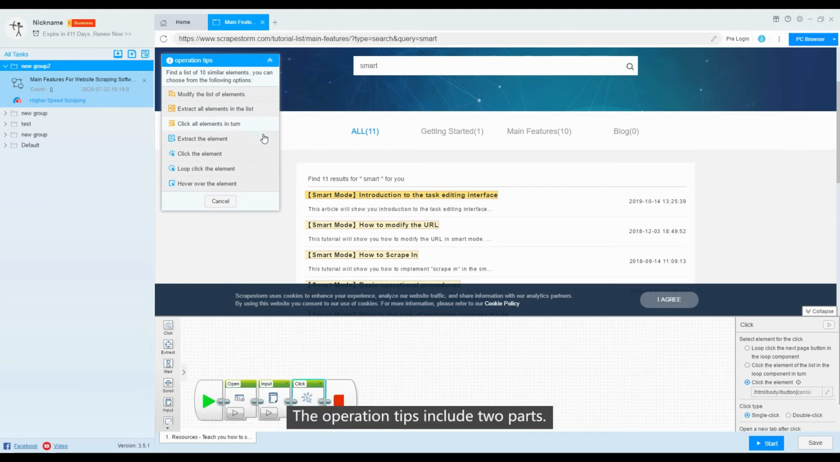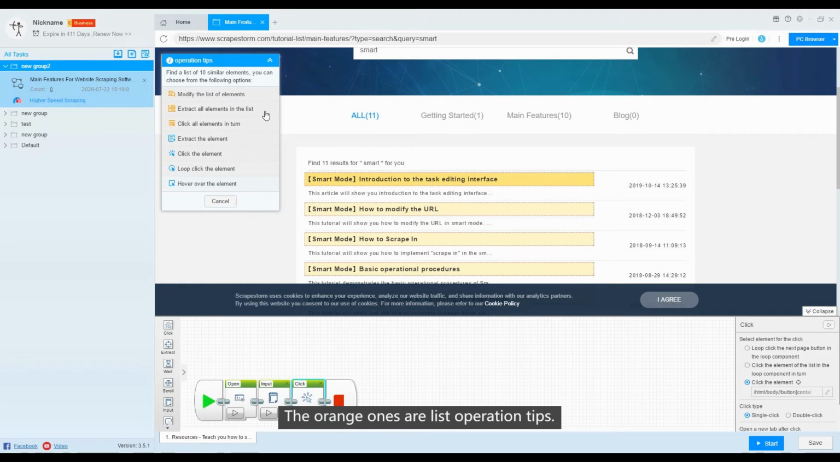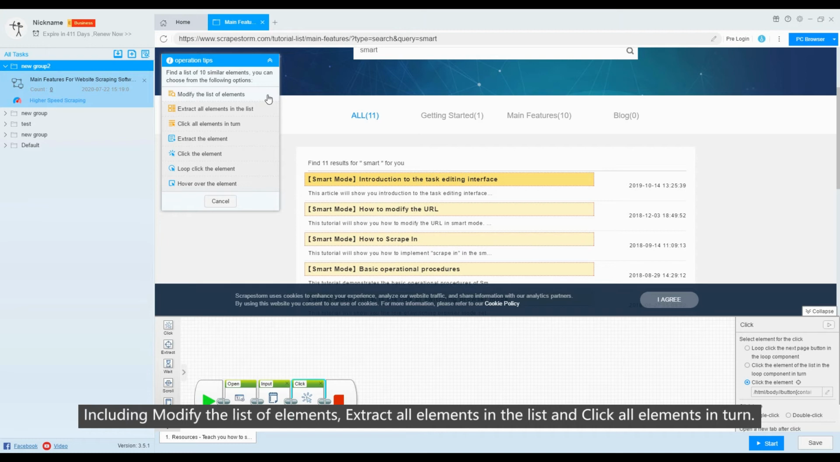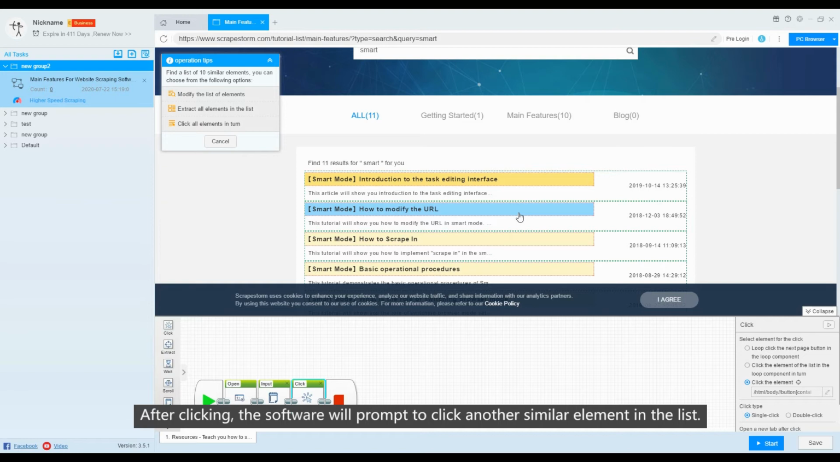The operation tips include two parts. The blue ones are single-element operation tips, and the click operation belongs to the single-element operation. The orange ones are list operation tips, including modify the list of elements, extract all elements in the list, and click all elements in turn. When the currently automatically detected list result is incorrect, you can modify the list of elements. After clicking, the software will prompt to click another similar element in the list. This is the same as the operation of modifying the list detection result in the Smart mode.